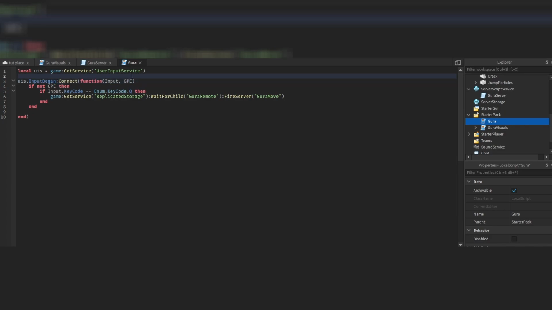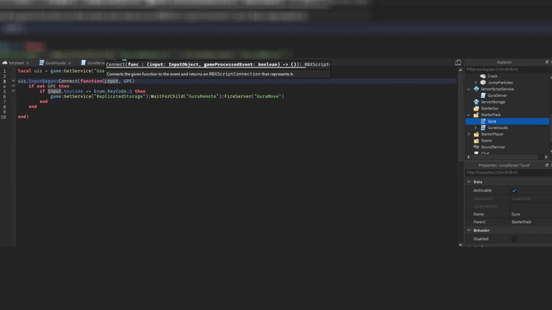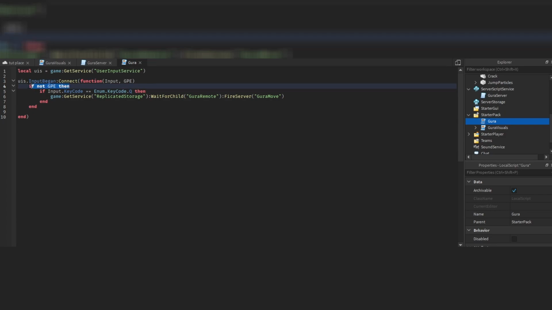And when this is done, we receive two arguments. The first one is the input itself. So a type of input can be anything, so it can be a key, mouse button, a controller button, whatsoever. The second one is called gameProcessedEvent. I'm just going to use the acronym GPE, and this basically tells you whether this input was done while interacting with in-game elements or not. So if not GPE, then this basically means that this input was not done while interacting with in-game elements. And by in-game elements, you can consider things like the chat, GUIs, shop. All of these things fall under the category of in-game elements in this case.